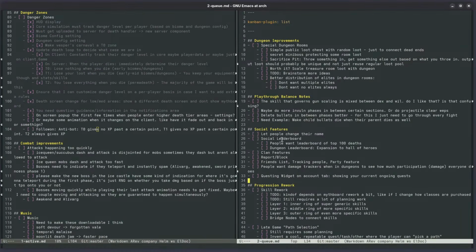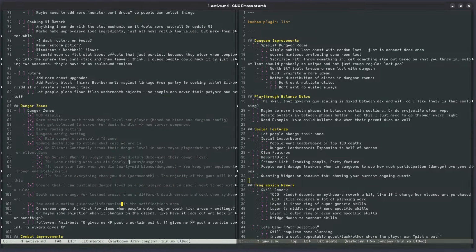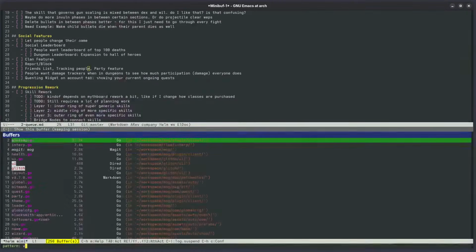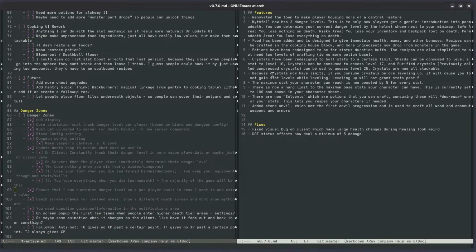What else was I working on? Mostly the new danger levels is the biggest thing. I did the crystal limits. Now you have a stat limit max as well. I didn't really change the loot tables that much, so most of the crystal drops are pretty much the same. I boosted the stats by 5. Danger levels, food, potions, crystals. Then there's a hard limit to the maximum stats you can have.